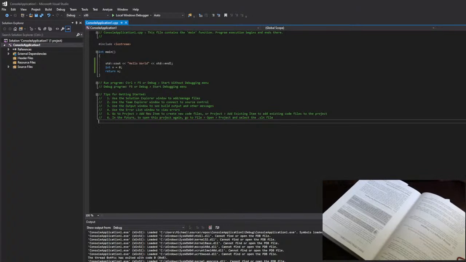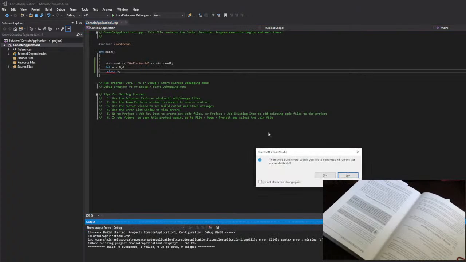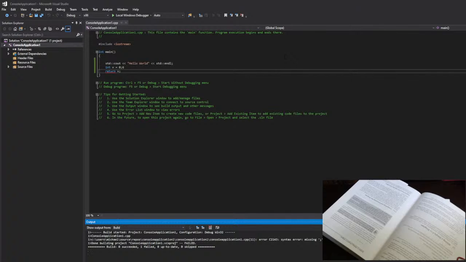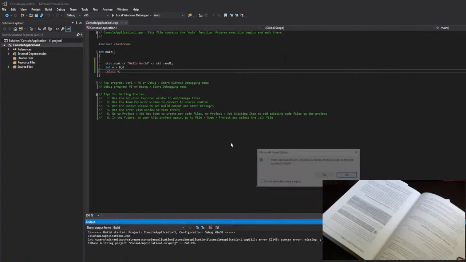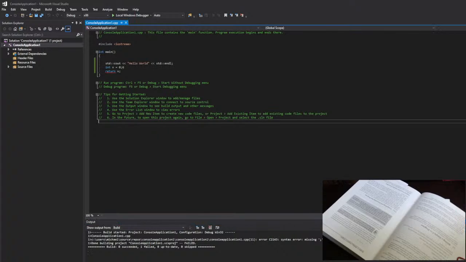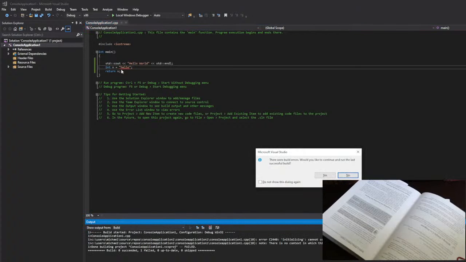Let's try making a mistake and running it without debugging. Control F5. There were build errors. Would you like to continue and run the last successful build? Yes, and it just runs the old one. Let's do that again. No, it just fails out. Doesn't let me run it. What if I do this? Control F5. Just there were build errors. Okay, what about debugging?